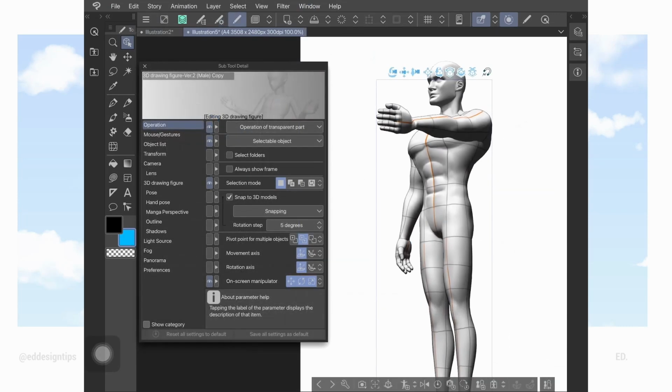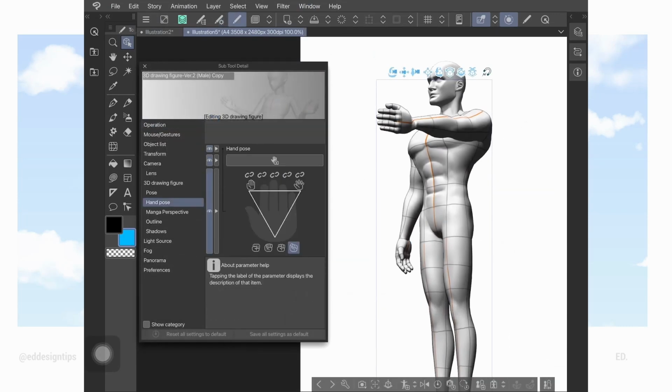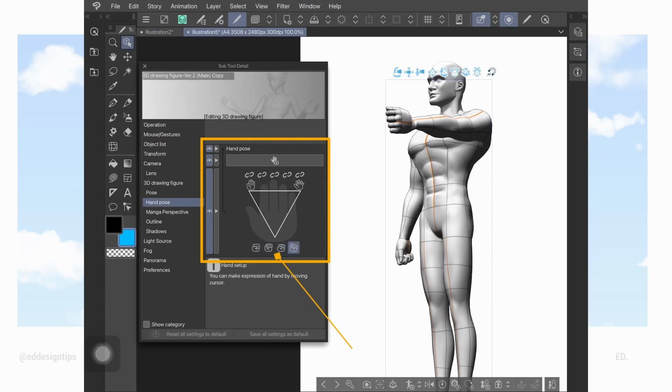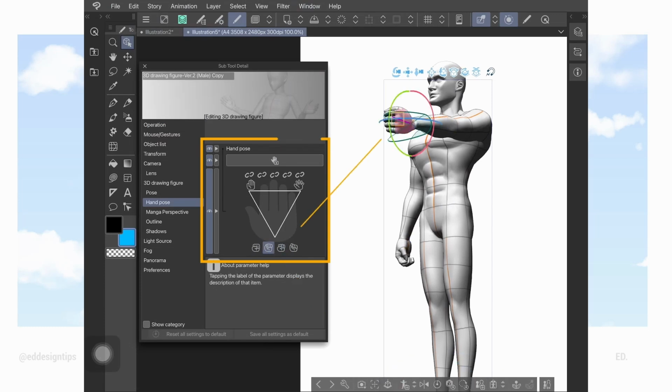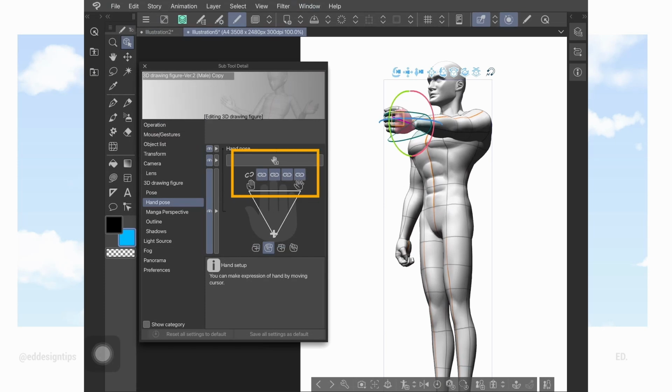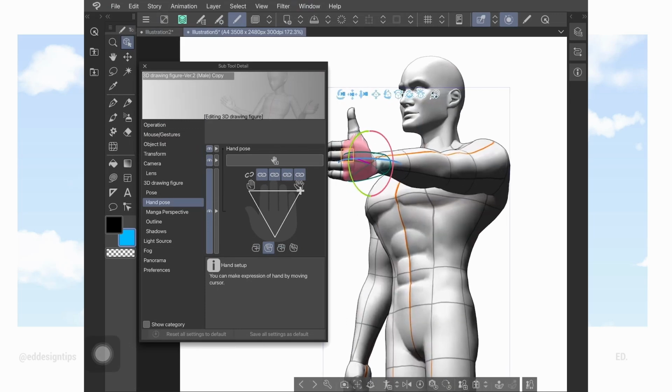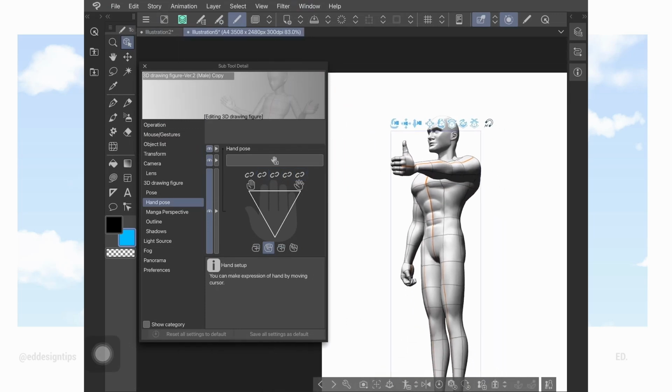Now let's open the Subtool Detail palette and go to Hand Pose. You can tap over the presets at the bottom to close both hands, but if you tap over one of the hands, you will only adjust that single hand and not the other. You can also move the cross point inside the triangle to change the position of all the fingers, but if you tap over the icons at the top, you will only move the finger that is not locked. And now that we have a thumbs up, tap over the icon to unlock the fingers again.